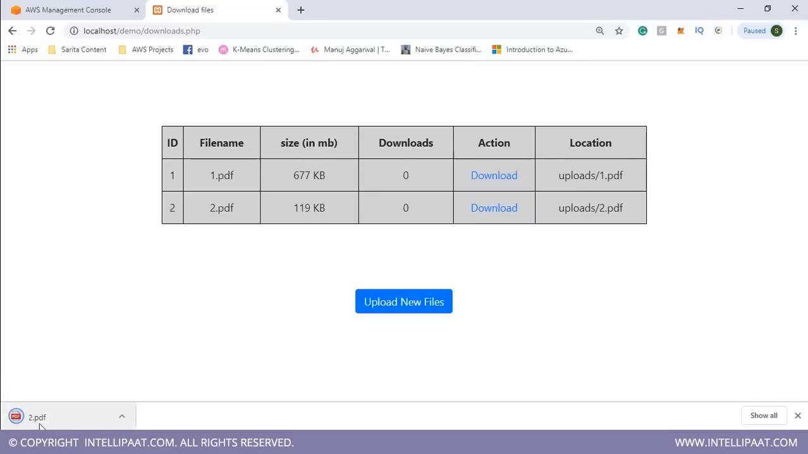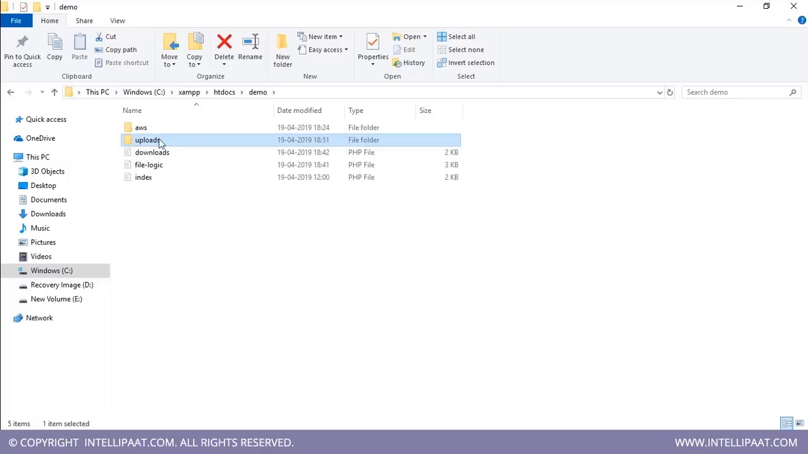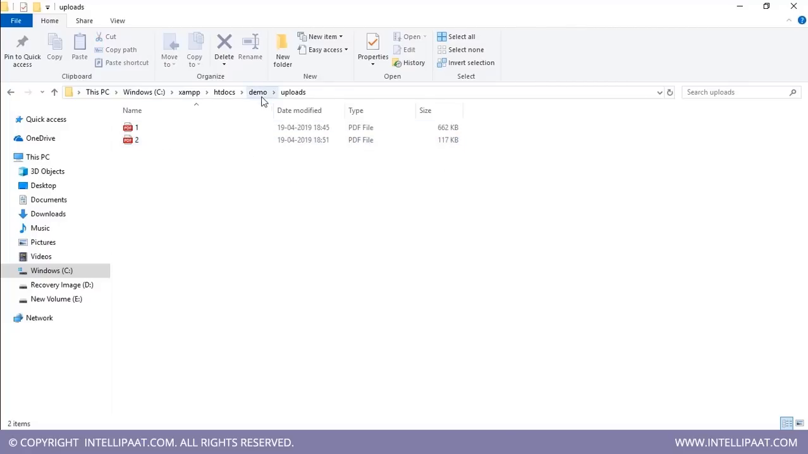Also, I can download these files. See, and this downloaded file will be stored inside the uploads folder inside the demo. We all know that in the XAMPP server, any project folder will be inside htdocs, and here inside htdocs I have created a folder called uploads, and I have given that path in order to store these files.